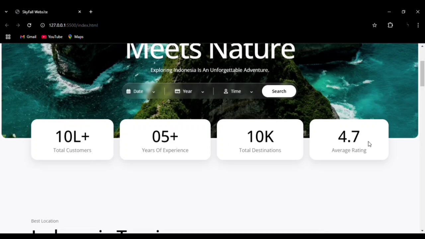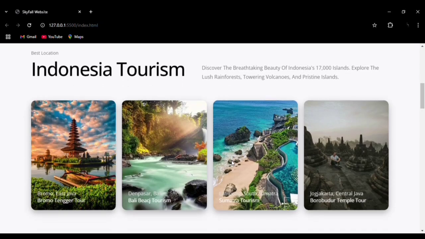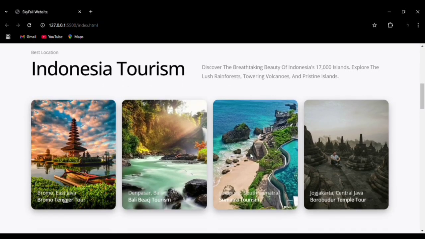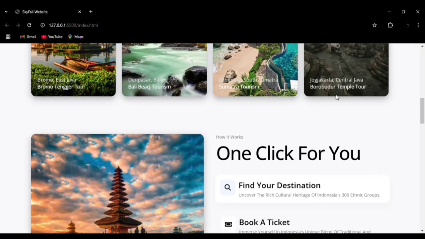average rating. You can see how neatly we have overlined with our home page image, and you can see the box shadow effect clearly giving a professional look to your website. Then we can go to the next section. Here you can see the hover effect on the image as well as the box shadow effect around the image and curved images also. And next we can go to the one click for you.